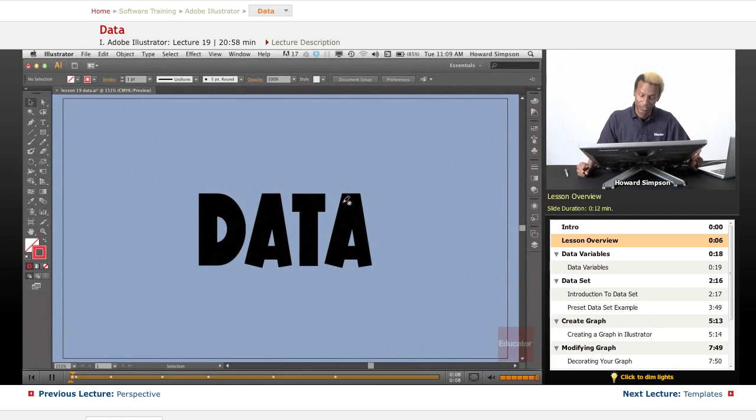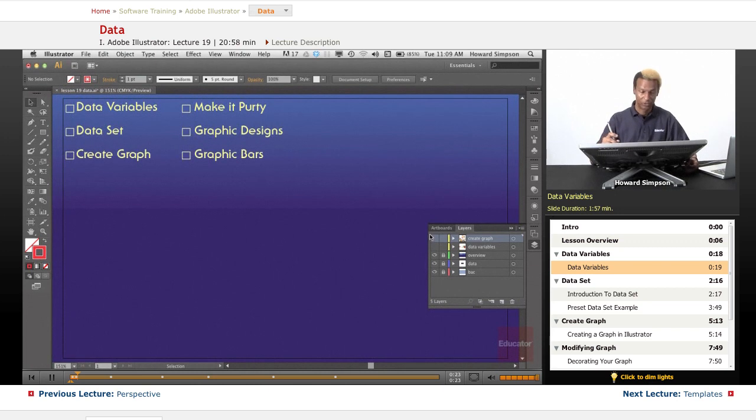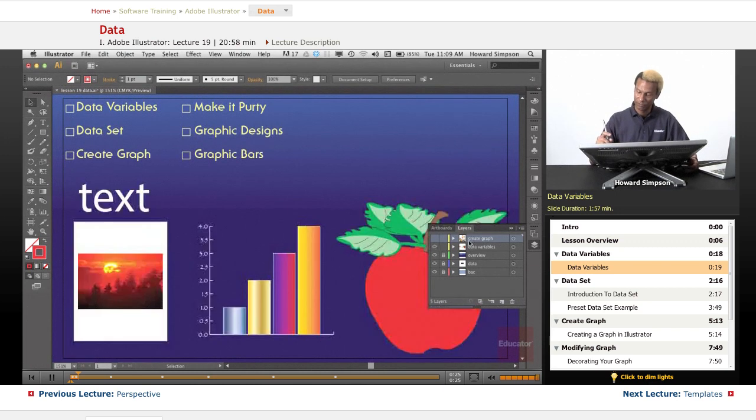Today we're going to talk about data, which is probably the last thing you would want to talk about in a drawing program, or ever thought you would talk about in a drawing program. But here it is, so let's see what's going on here. Okay, so you have different data variables that you can use.